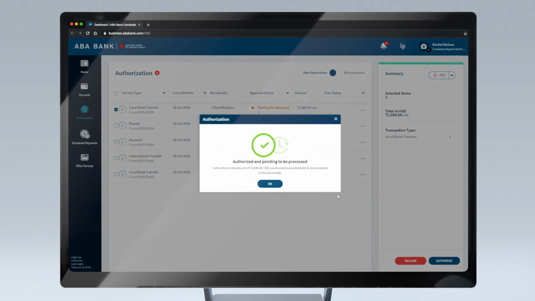You have successfully submitted the local bank transfer instruction, and it is now pending authorization within your company. The authorization process is the same as for batch local transfers mentioned earlier.